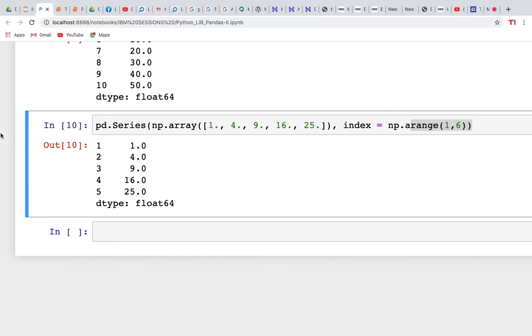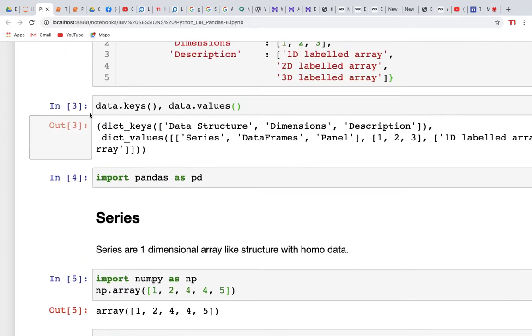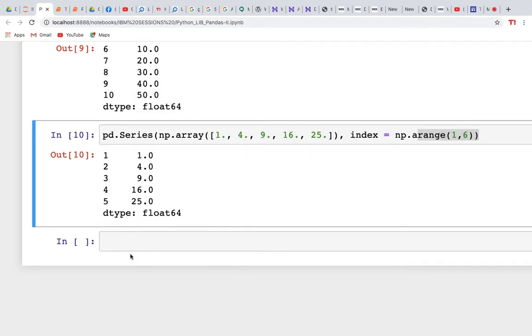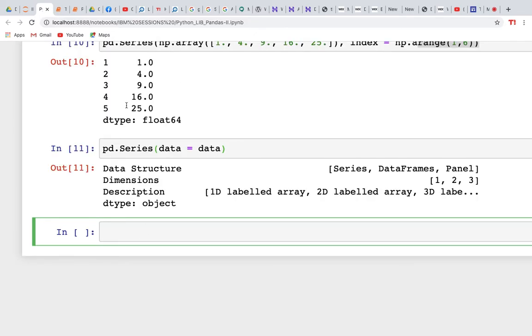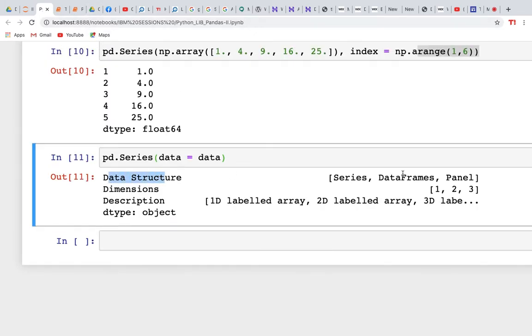Now we have a dictionary called data, right? So let's make a series with that. We'll write this as data equals data, right? Itself data is there. And meanwhile, you don't need to write the index when you are creating with a dictionary. You just run this and you will be getting your data structure to be series, data frames and panels, your dimensions to be 1, 2, 3, your description to be this kind of thing, right? And then you can check the data type to be object.